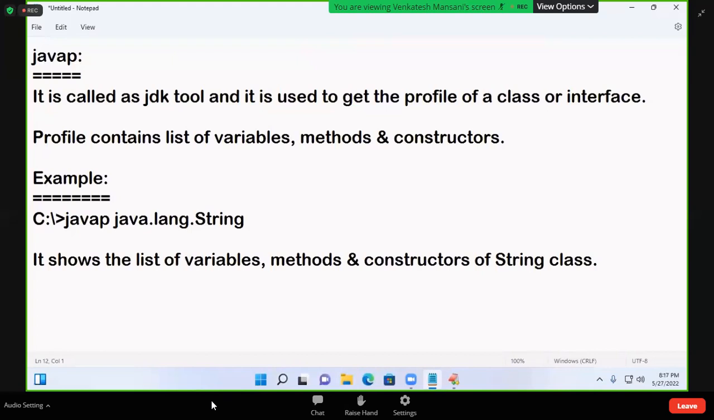It shows a list of variables, methods, and constructors of the String class. The javap command is nothing but the Java profiler, like javac, the Java compiler. Javap, Java profiler. Without the library, it is not possible. That's why library access is most important for advanced Java.